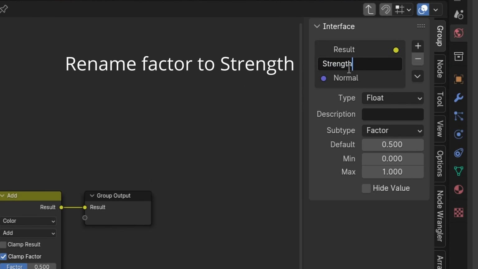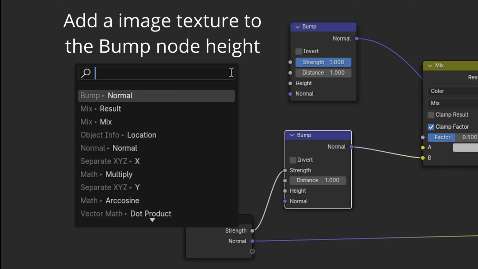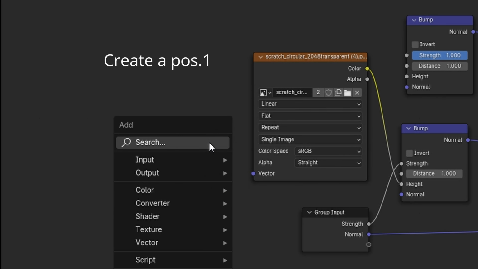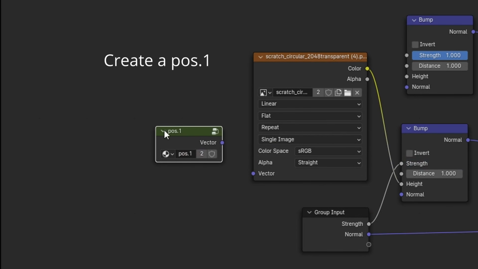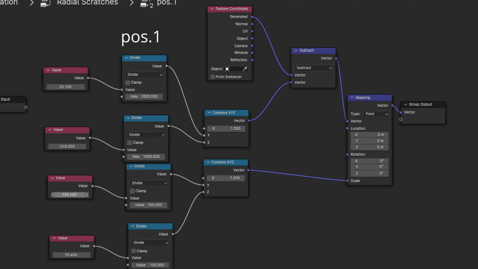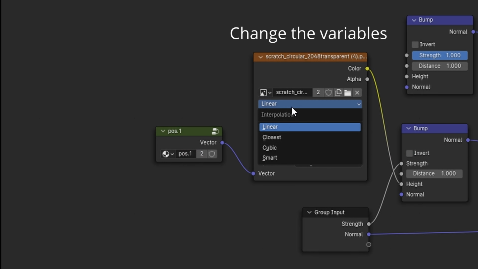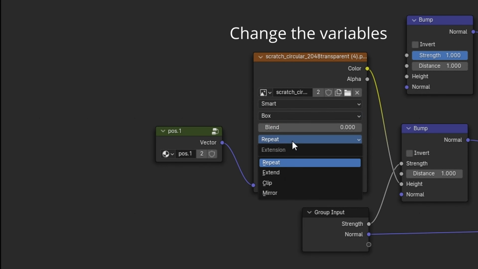Rename factor to strength. Add an image texture to the bump node height. Add your radial scratch image to it. Create a POS1 and connect it to vector. Use this group. Change the variables to these.